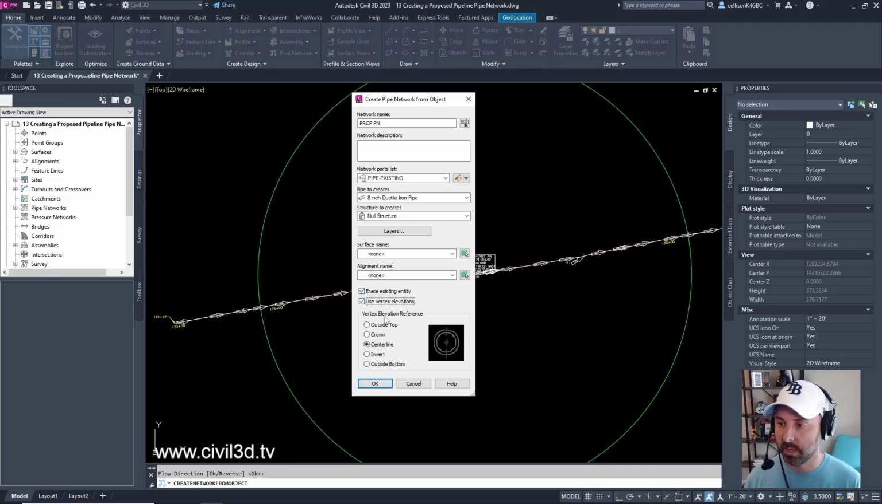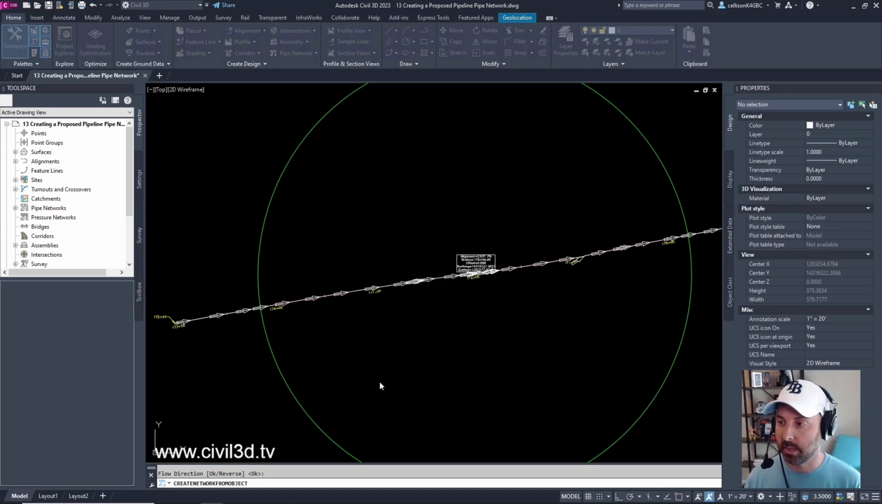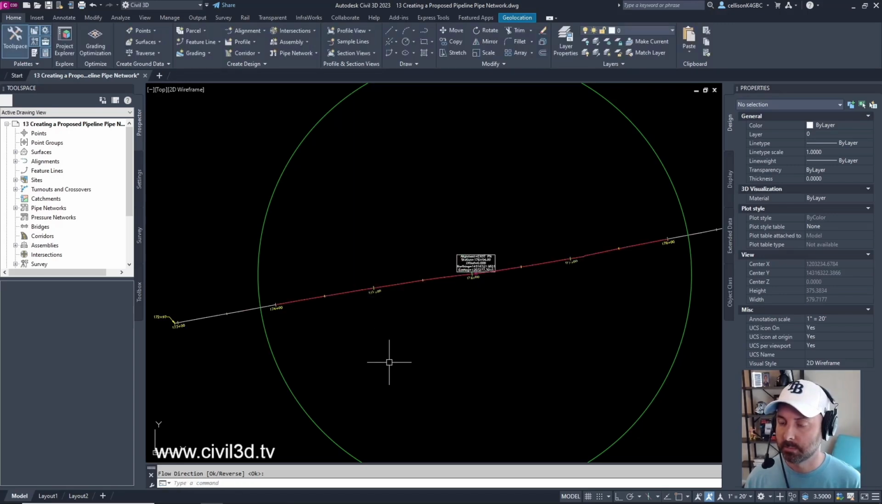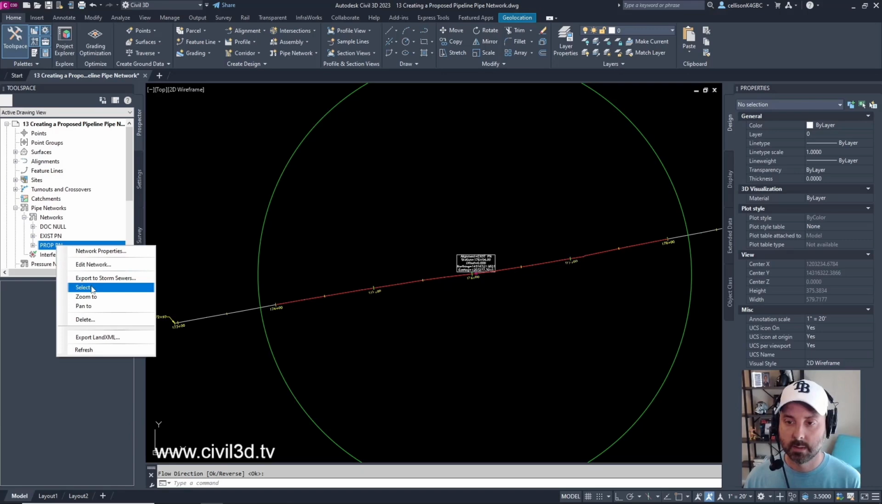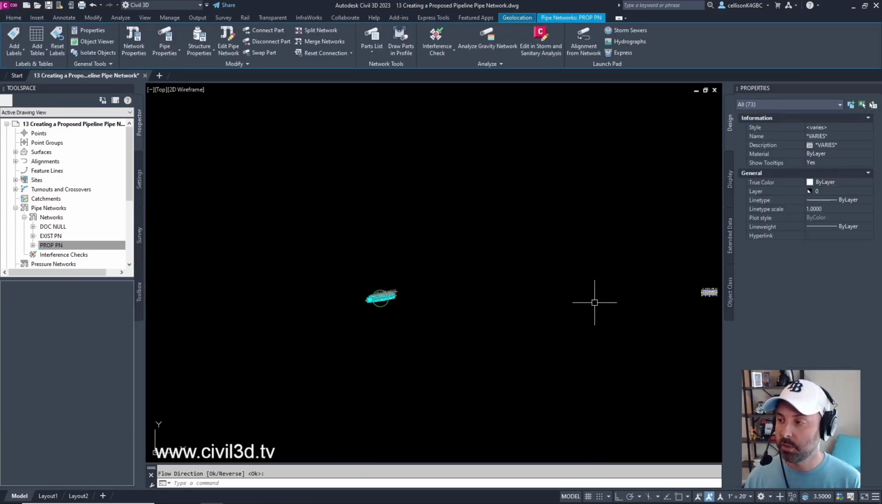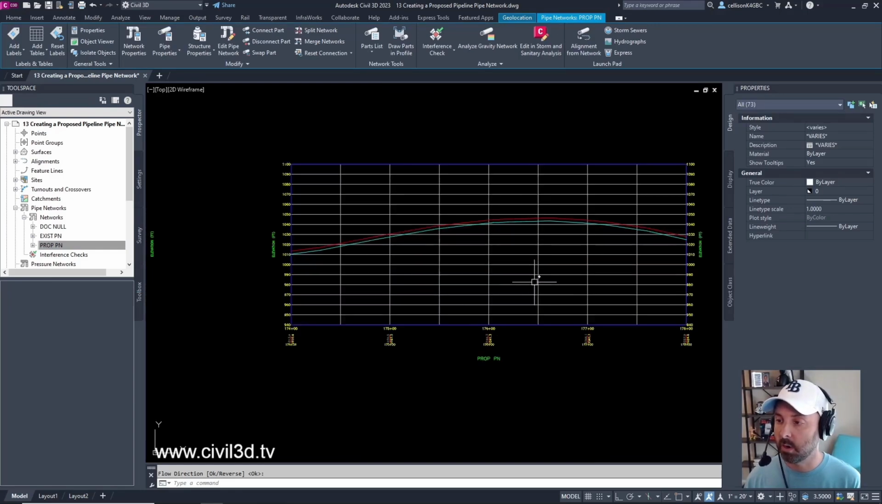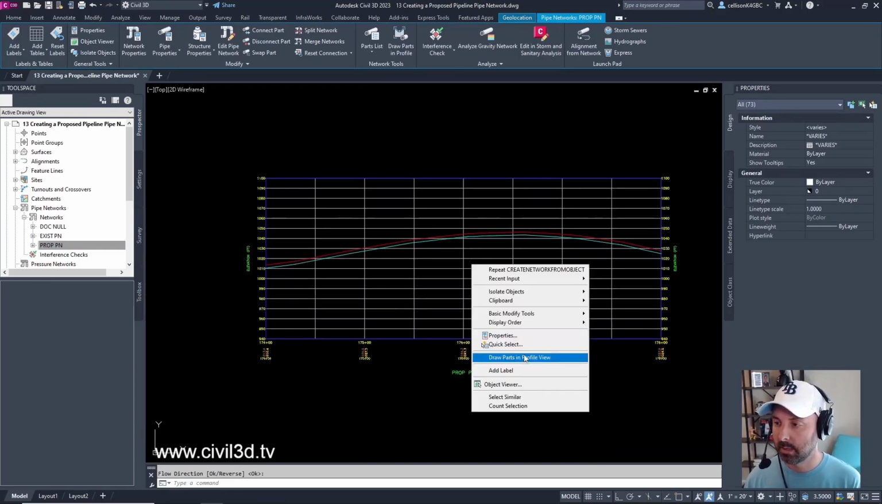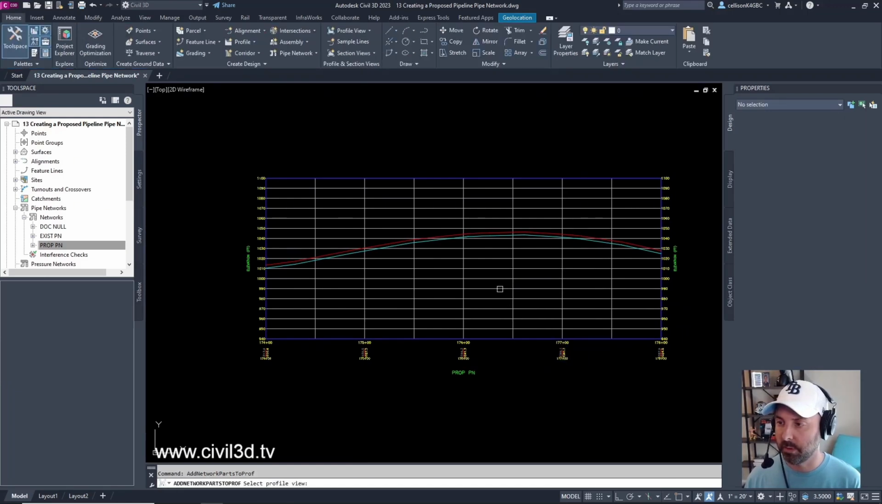We'll use vertex elevations. We're going to use the outside top of the pipe as our vertex. Then click OK. And it doesn't look like anything's happened here. However, if I come into my pipe networks, expand networks, we have our proposed pipe network. Go ahead and right click on this, hit select, and we have something generated here. We'll come into our proposed pipe network, right click, and select draw parts and profile view.